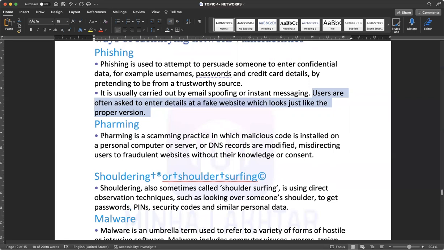Next is pharming. Pharming is a scamming practice in which malicious code is installed on a personal computer or a server, or DNS records are modified, misdirecting users to a fraudulent website without their knowledge or consent. Yes, this has happened many times with me. I write www.hotmail.com and mistakenly I am redirected to Alibaba or something like a malicious page, which asks me to input the password and the username. So I just click cancel.